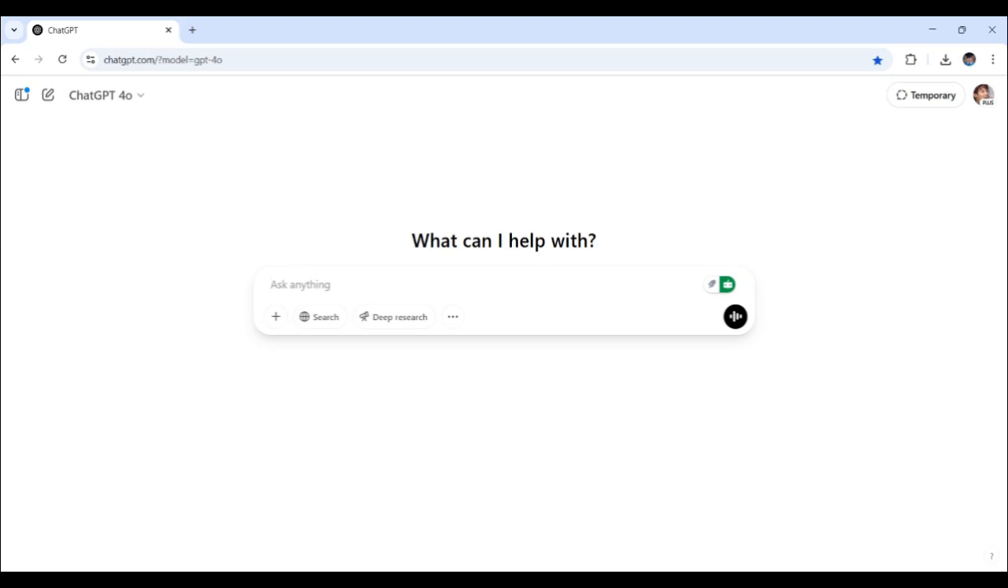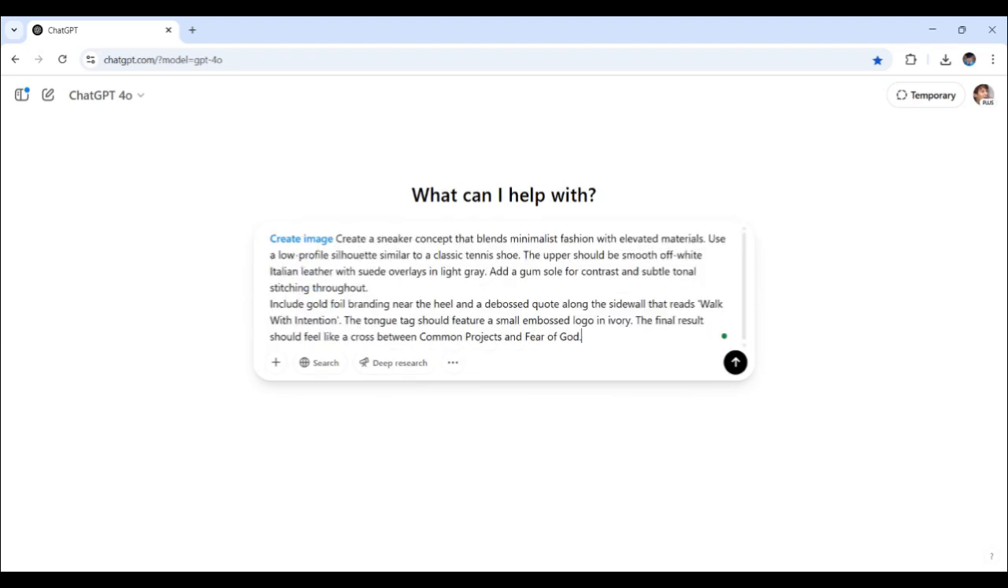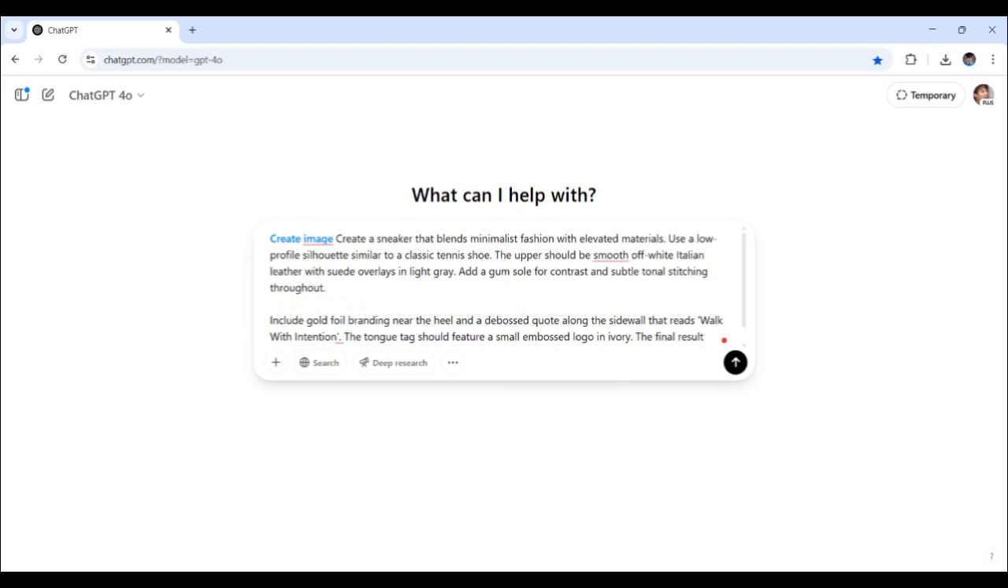Okay, here's my prompt. Wait, hold on. Create image. There we go. Then here's my prompt right here. Okay, so create a sneaker concept. You know what? I could. There we go. Create a sneaker that blends minimalist fashion with elevated materials.